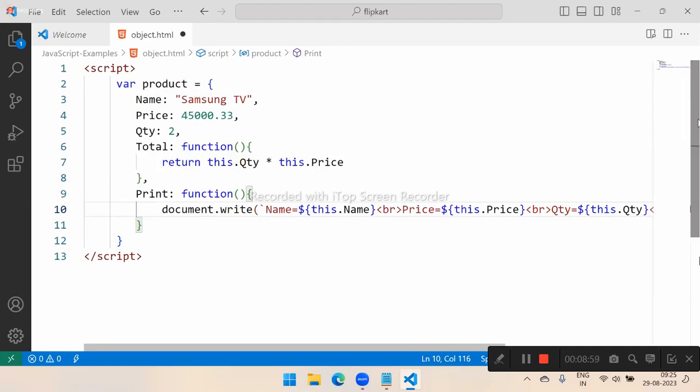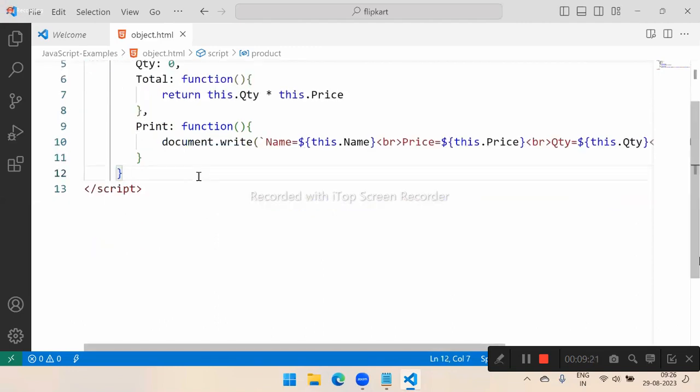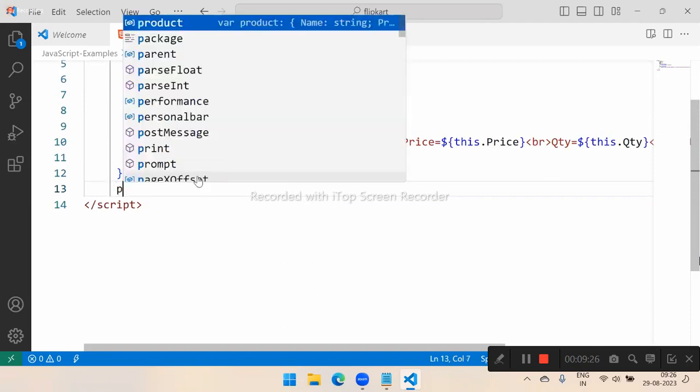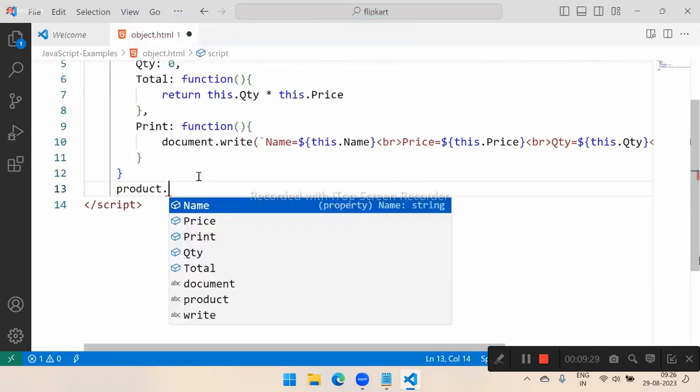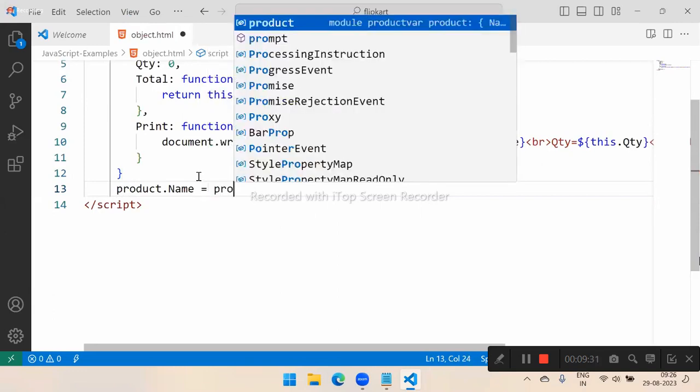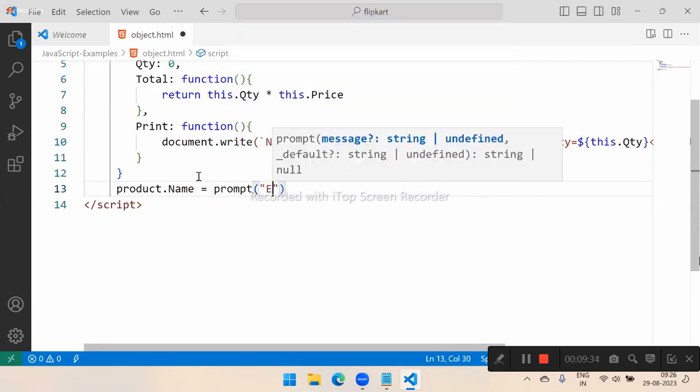The advantage of this is that you can reuse this logic. As of now, you see what I am doing: I am keeping this empty, and this 0, and this also 0. Now, how can you reuse it for different objects? What you have to do is use a simple product.name. It is coming from prompt. We will use prompt and say enter product name.